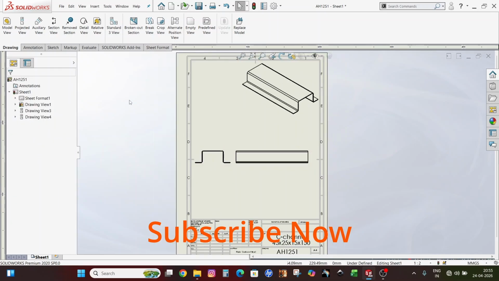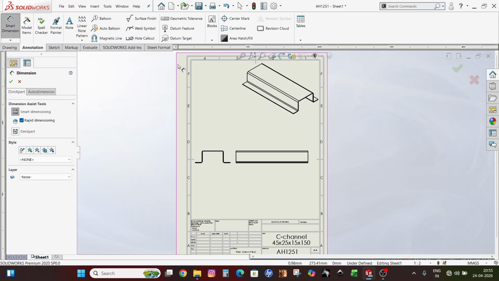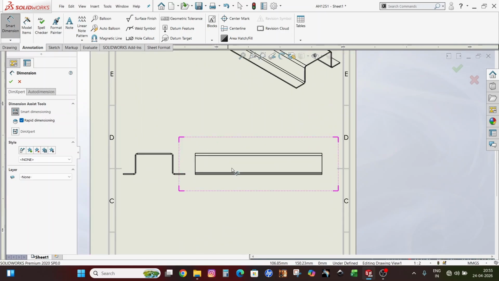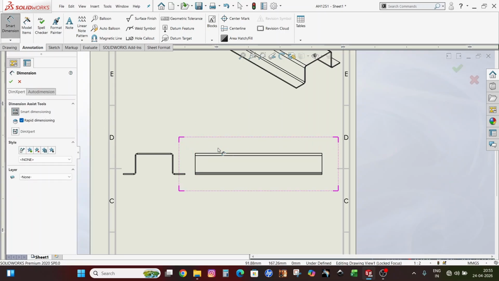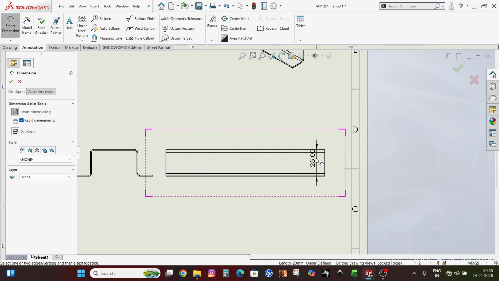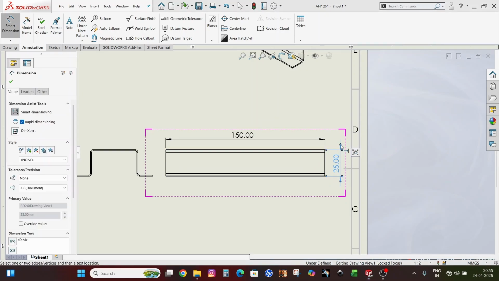Now I will explain how to give the dimensions. For creating the dimension, go to the Annotation tab and click on the Smart Dimension command. Before creating smart dimensions, double click the view where you want to create the dimension, and again click on Smart Dimension and start giving the dimensions of the object. So this overall length is 150, and the height of the object is 25.